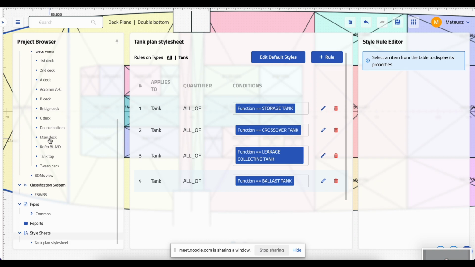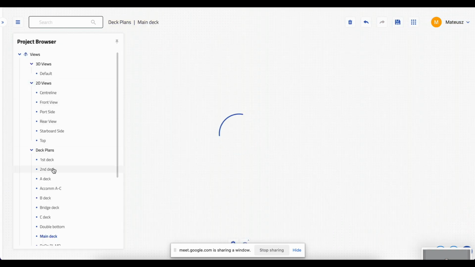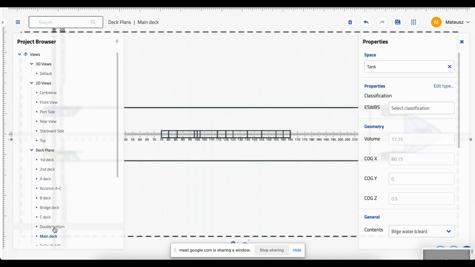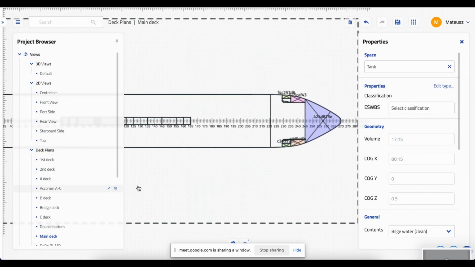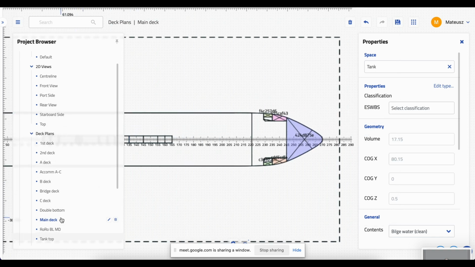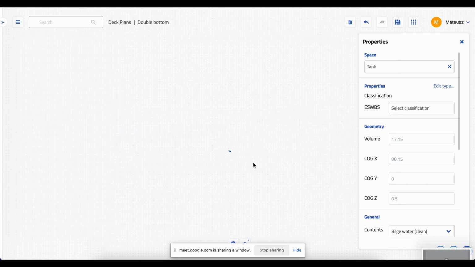So we go for not this one. We'll load the mine deck right now. We don't, yeah, it's not needed now. We go to the double bottom. Back to the double bottom.